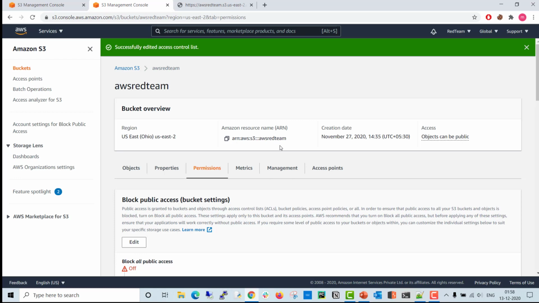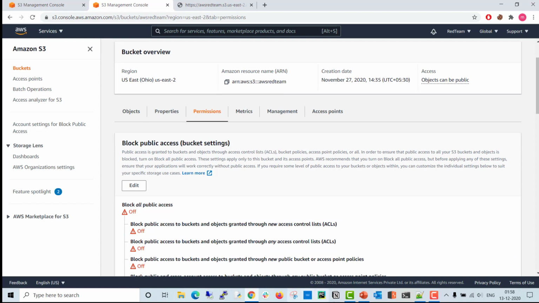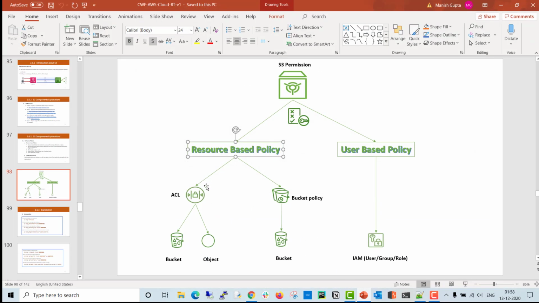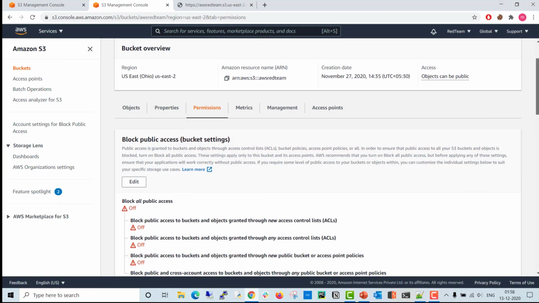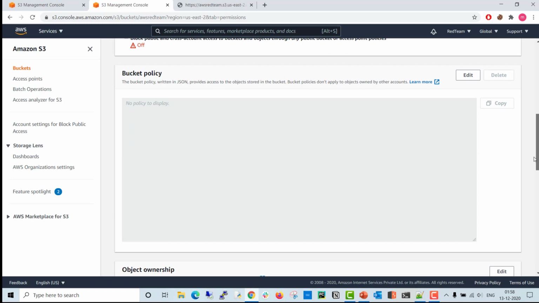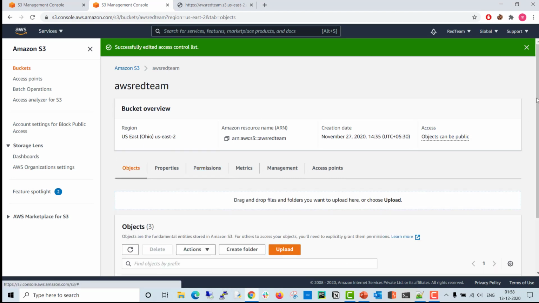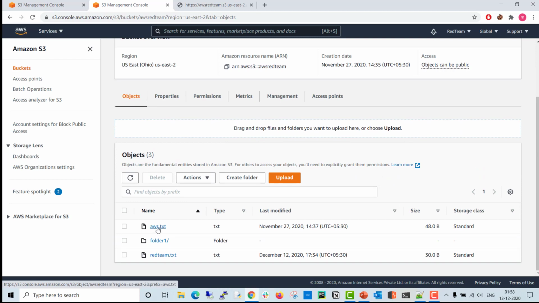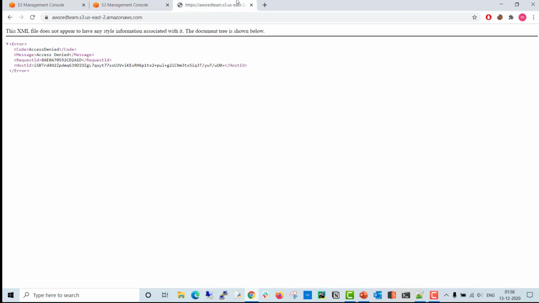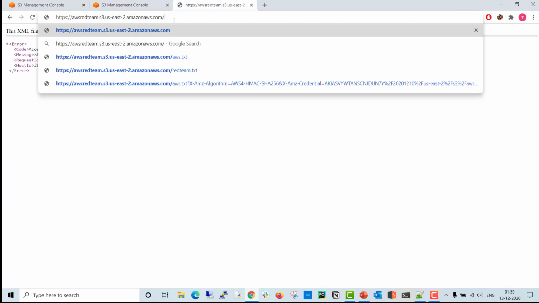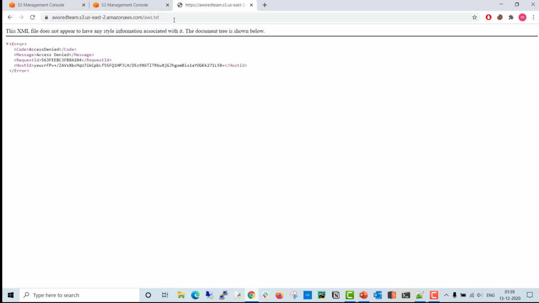What about the object level? You can also define the ACL there, because you can see ACL can be defined on the bucket level as well as the object level. So let's see, can we define the ACL on the object level? This is the bucket, these are the objects. So let's see this one. Initially let's try to access this particular object. You can see you cannot access, it's saying access denied.